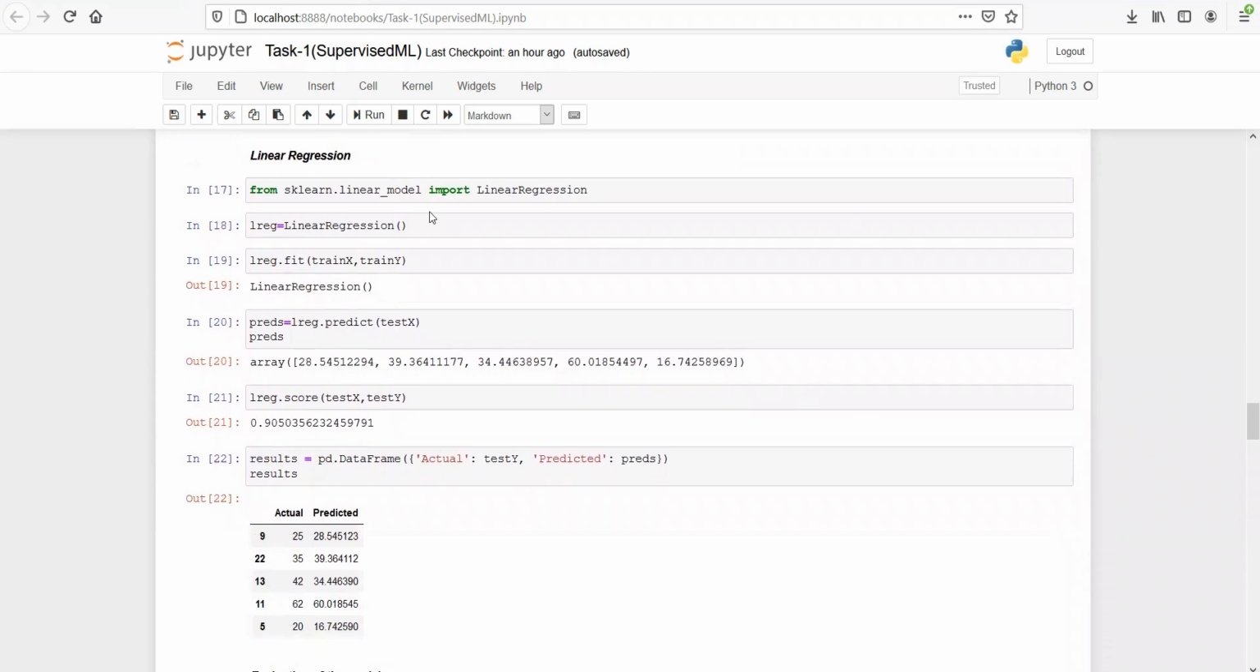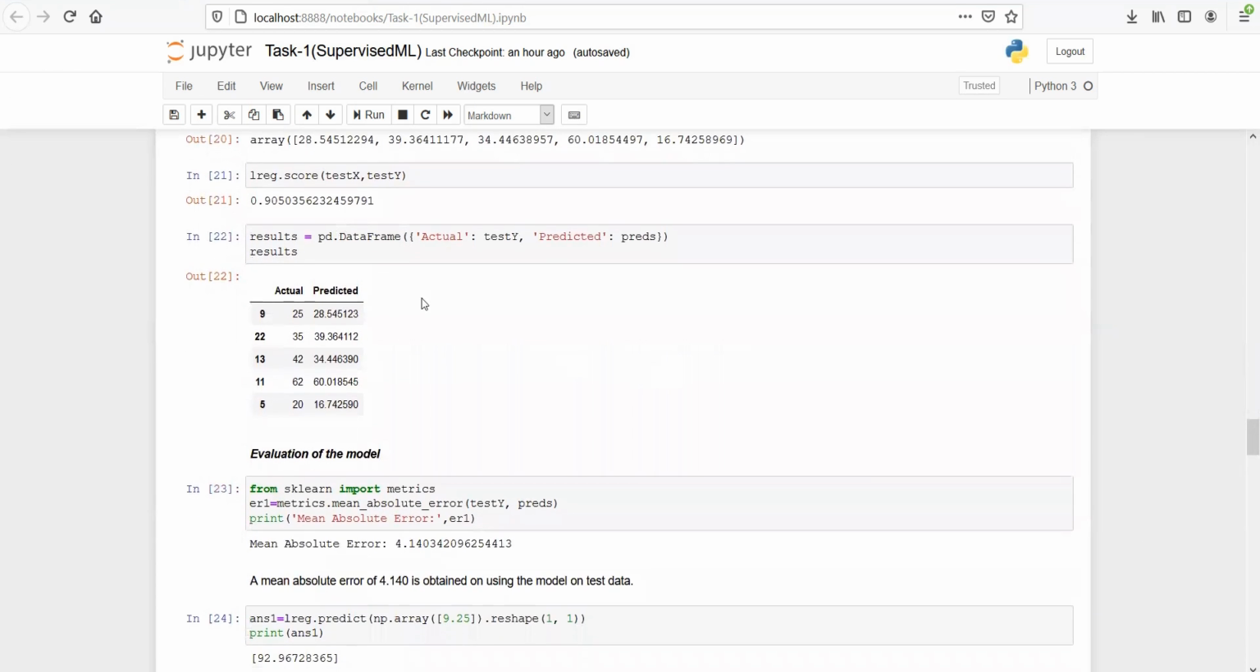I have imported it from sklearn.linear_model and then created a linear regression object. And then I fit the train data set and created the model. And then this model was used to make predictions on the test data. And these are the predictions that I have obtained. And then I moved on to finding out the score, or in other words accuracy, of this model on the test data. And as you can see here, these are my predicted values based on the model that I have built, and these are the actual values.